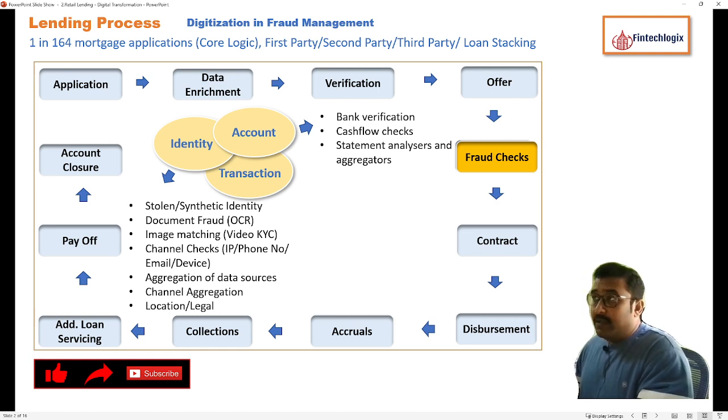Cash flow checks. Now a customer has presence in different bank accounts, loan accounts, and even deposits. So it was getting very difficult in the initial timings to do a manual verification, taking all this data, aggregating, and then finding out a consolidated cash flow. Using technology, that has become a piece of cake these days.